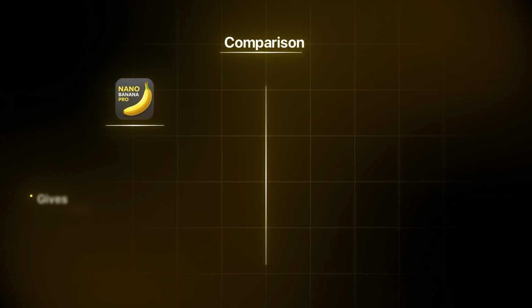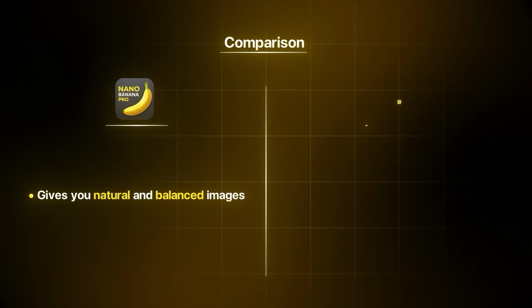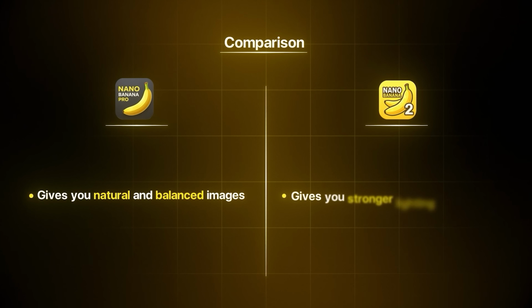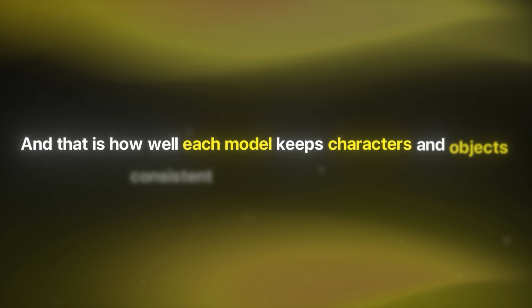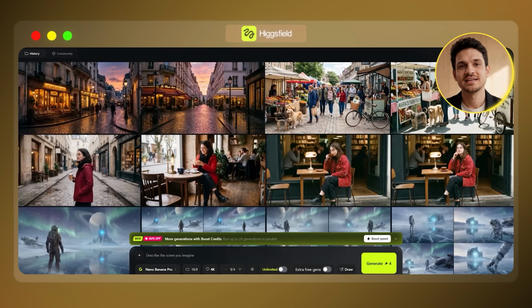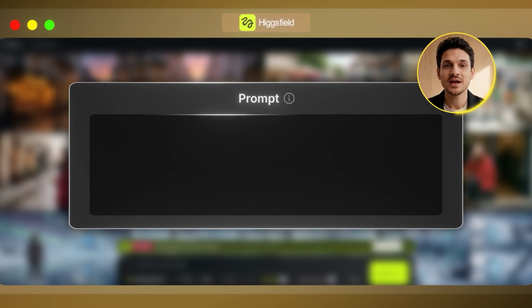So when it comes to the final look of the image, Nano Banana Pro usually gives you something natural and balanced, while Nano Banana 2 often gives you stronger lighting and sharper details that can make the image feel more cinematic. Next, we're going to test something that becomes important when you generate multiple images, and that is how well each model keeps characters and objects consistent across different scenes. I'm going to create an image of a small cafe scene, and the prompt that I will be using is this one.